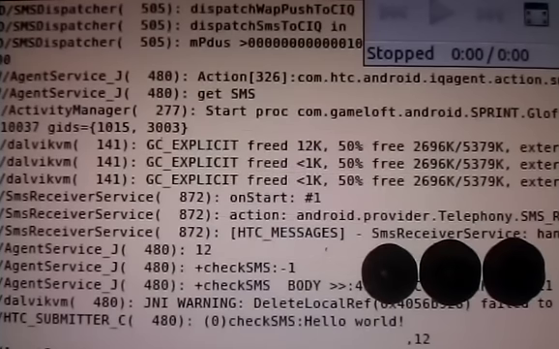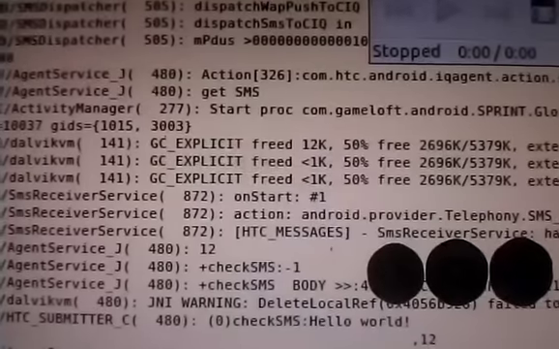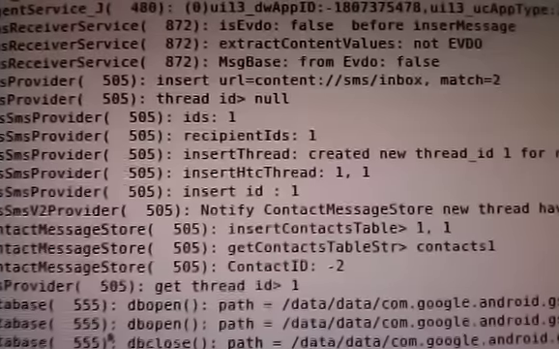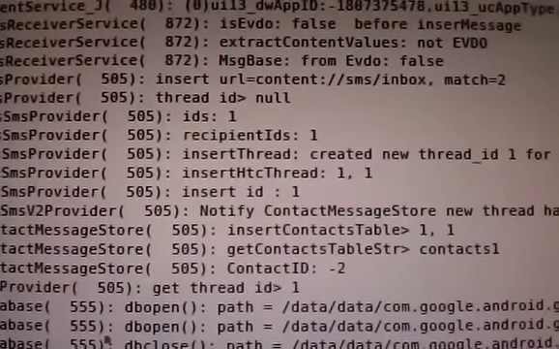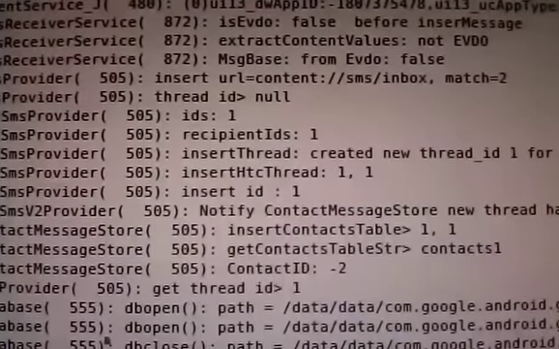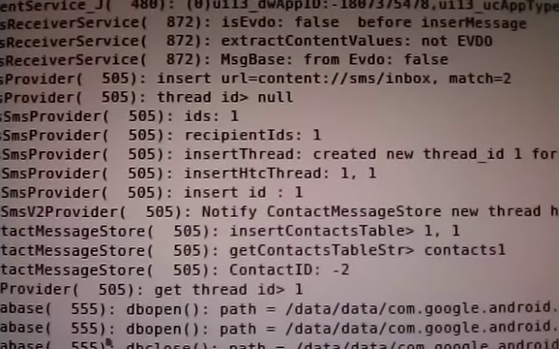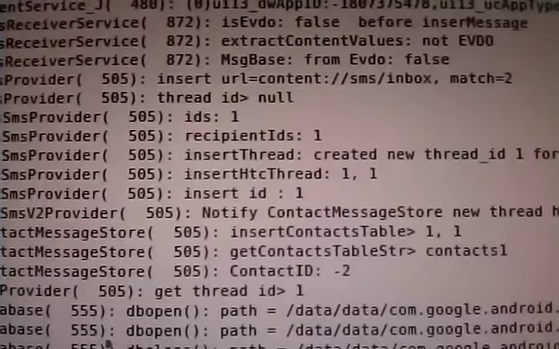After that, we see com.htc.android.iqagent.action.sms notify gets called. It gets the SMS, looks at the body, and then we see my SMS here in plain text, "Hello World." Now, it should be noticed that if we scroll down a little farther here, here's where the message is actually being displayed in the end user's inbox. So all of the IQ agent processing is happening before the end user actually even sees the SMS.